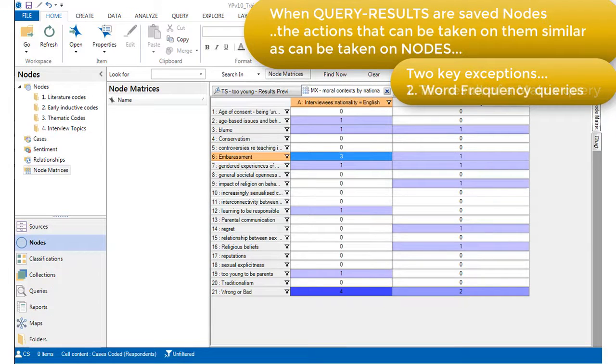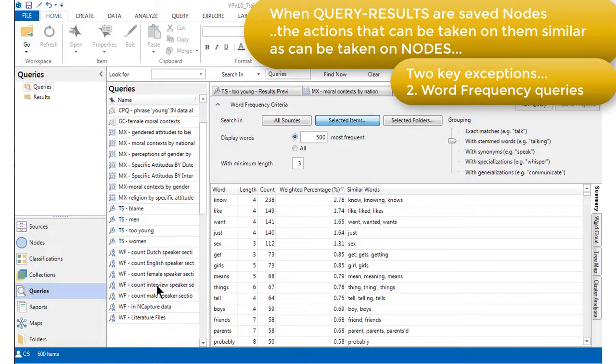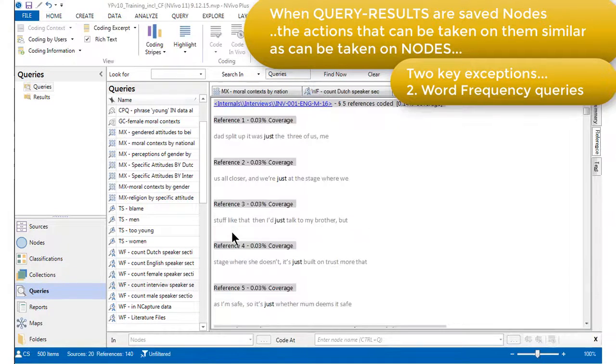The second exception is the results of a word frequency query, which cannot be saved as query results anywhere within NVivo. Let's just run one. The result we get is a long list of individual words, and behind each word are links to all the instances of that word. So if I double click, then I see that in my detail view.